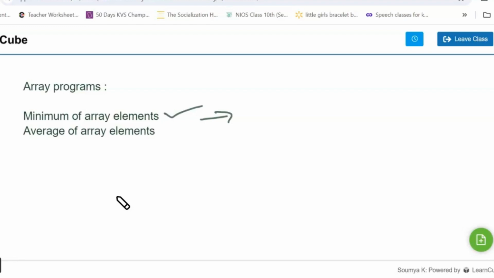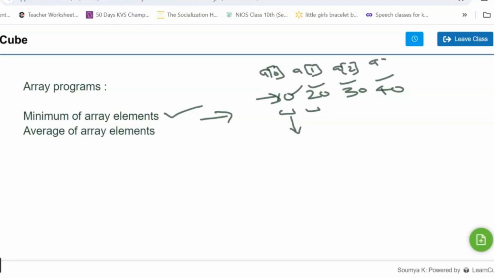The minimum of array elements can be found out by getting all the array elements. Let it be any numbers given to you. Either you can get them by initializing the elements, or you can read them from the keyboard. Consider you have 4 values. The process happening here is, first, the value at the 0 location. So this is a of 0, a of 1, a of 2, a of 3.